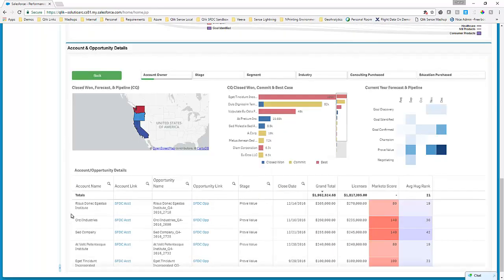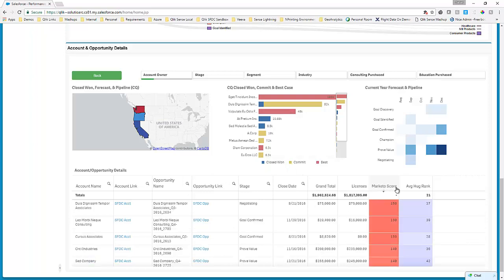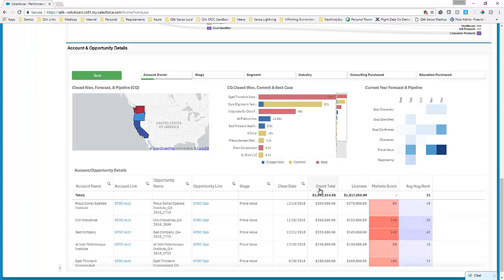Now scrolling all the way to the bottom again, we have a third sheet where we can see opportunity by state, some closed won, commit, and best case, which is how we categorize it internally, as well as a heat map on the right to show where their pipeline and commit relies throughout the rest of the year. Beneath, note that we have a table with Marketo scores and Data Hug scores that have been brought into Qlik Sense.